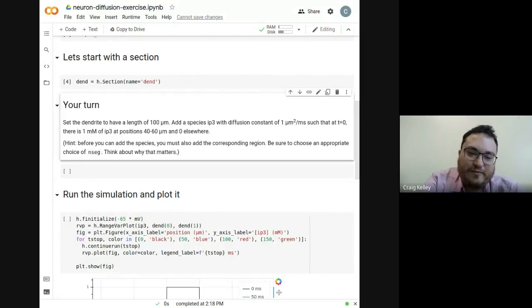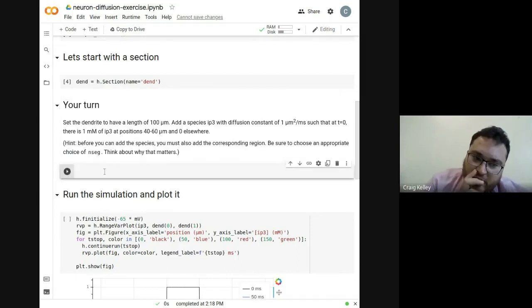All right. So, a couple things that Robert's telling us to do. We have to set the dendrite length to 100 microns. We want to add a species called IP3. It's going to have a diffusion constant of a micron squared per millisecond at t equals 0. And there's going to be a millimole of IP3 in the center of this dendrite, and then there's going to be none anywhere else. So, does somebody want to tell me how we can do these first few tasks, at least set the dendrite length?